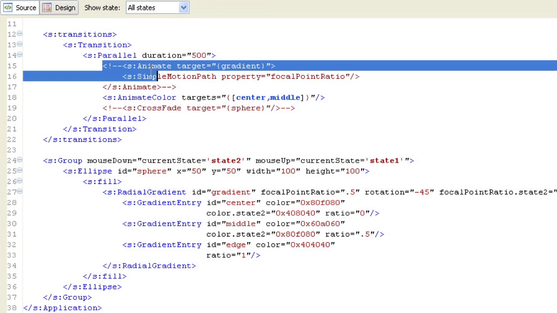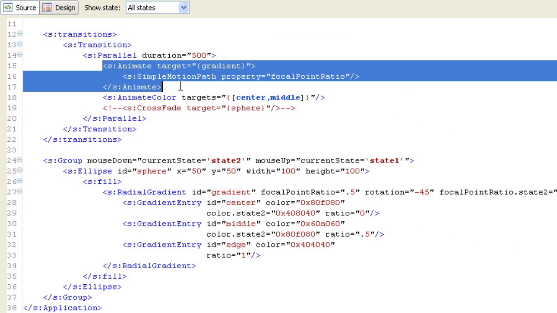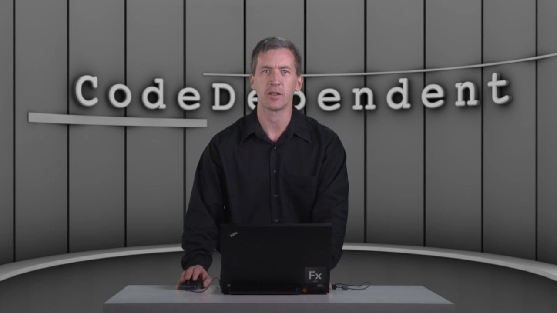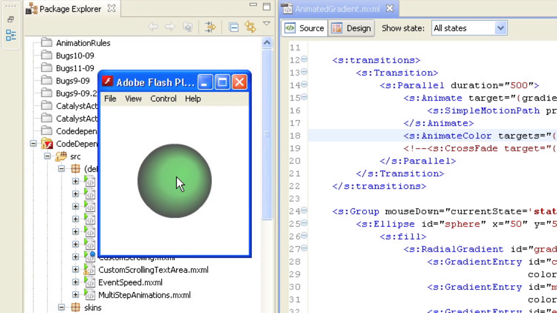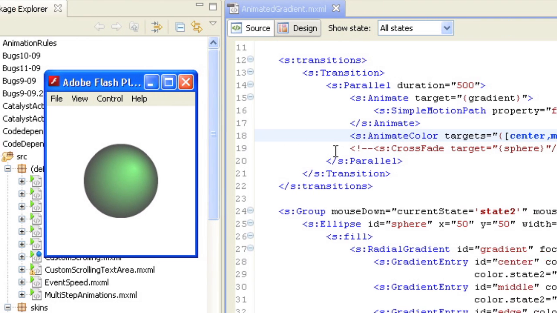So we can add another animation here to our parallel and say, okay, at the same time as you're animating the color properties, the gradient entry colors themselves, you can actually animate the focal point ratio as well. So in this case, we're going to be moving the focal point ratio at the same time as we're animating the colors. So we're actually moving it from this area up here down to the middle, and at the same time we're animating the colors and the gradient entries. Right? So that's a little bit better. It's still not quite what I was looking for, but it does avoid that popping animation effect or artifact that we had before.